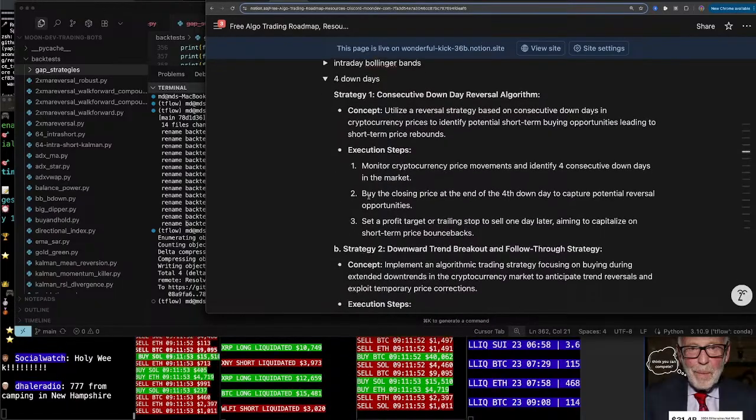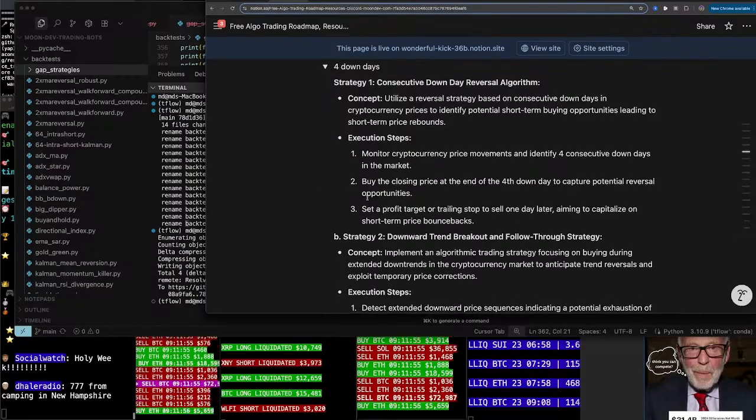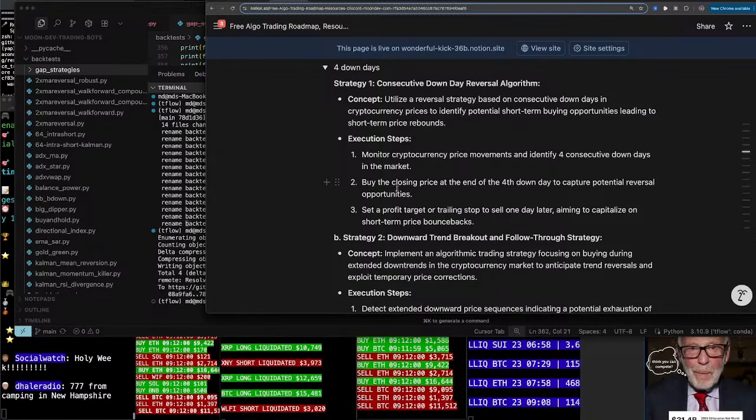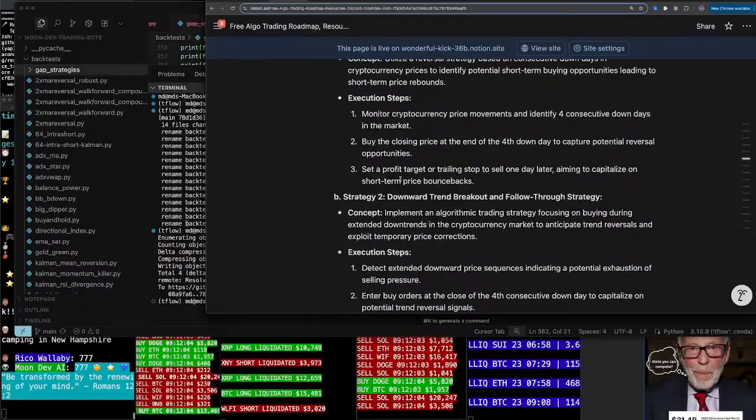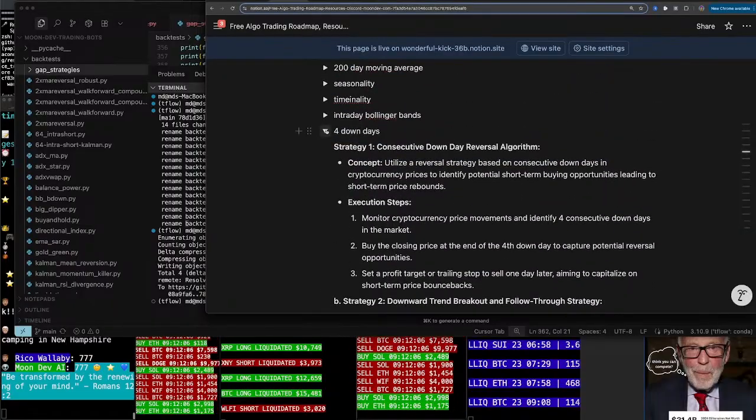Okay. Utilize a reversal strategy based on consecutive down days. That could be cool. Let's try that. Consecutive down reversal, long only.